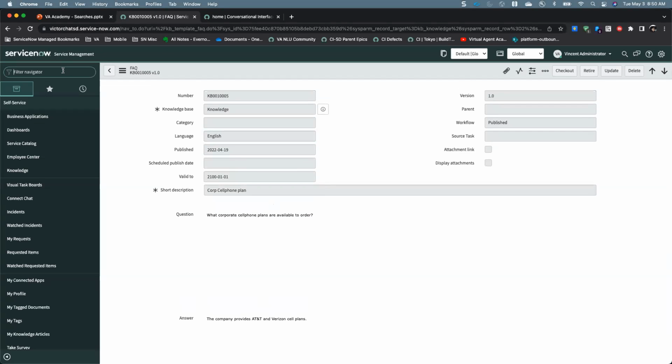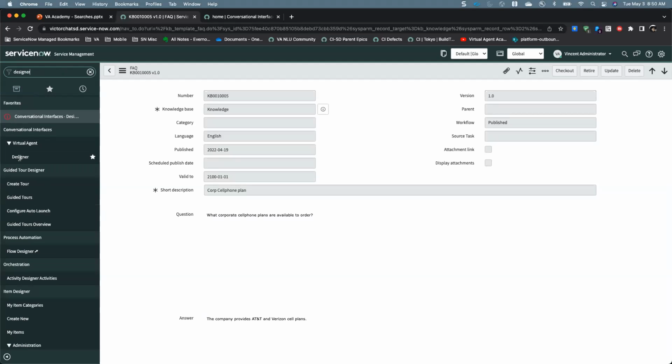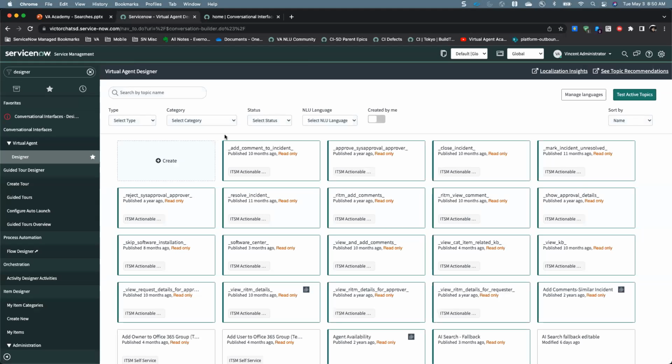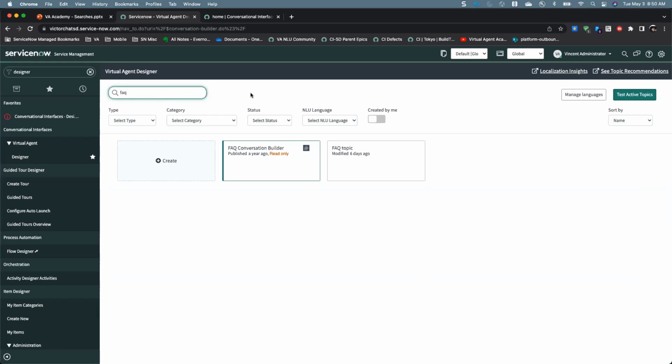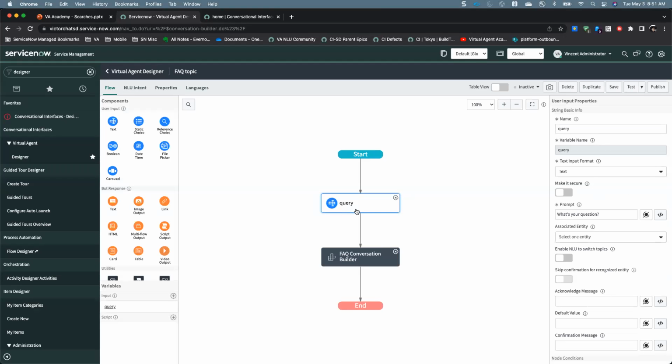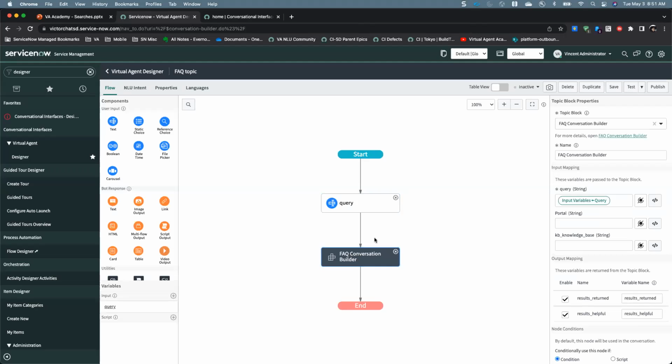Now if I go back to designer, we actually have an FAQ topic block, which I can drag in. Again, I can either make my own topic with just a topic block, which I'll show you in a moment, or I could always drag it into an existing topic. So I've created an FAQ topic here. All it has is a query, what's your question, and the FAQ topic block, which pulls in as a query, you guessed it, the input variable of what the user types in here.